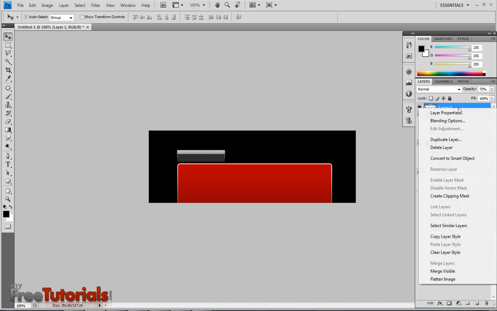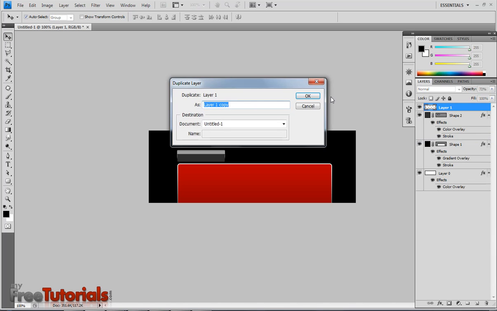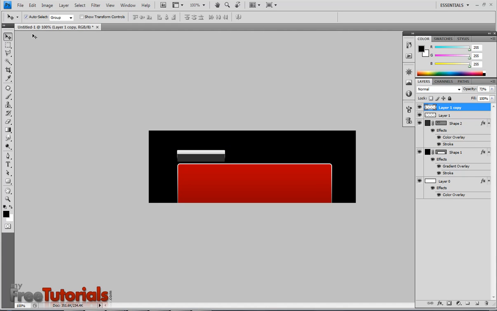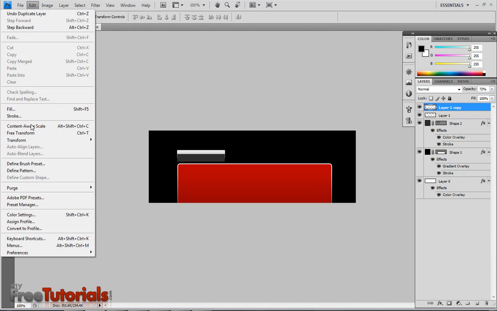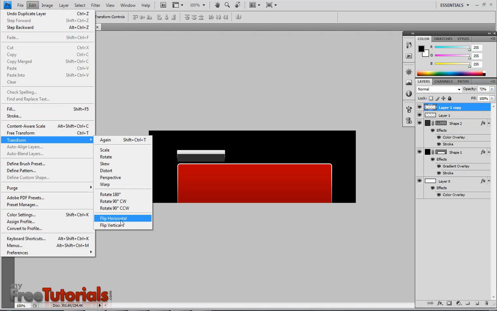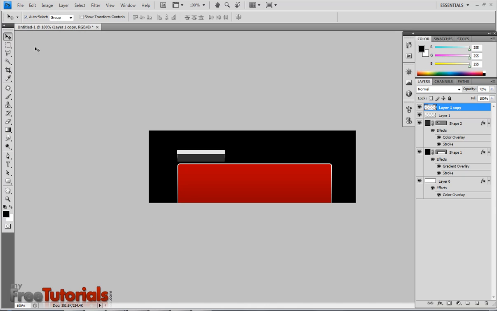Now I'm going to copy that layer, right, duplicating layer. Now go to edit, transform, flip vertical. With the move tool I will move that shape from top to bottom. It's okay.